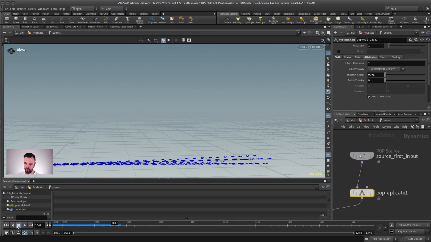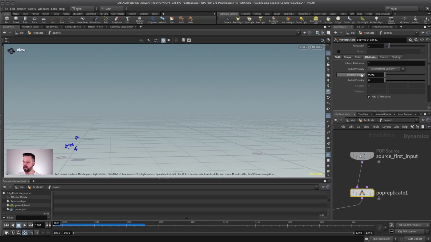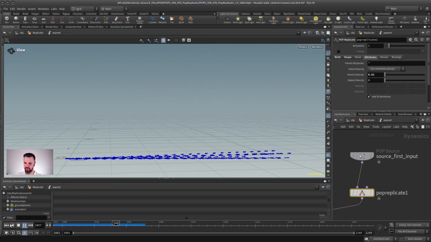And this is what I wanted to show you. This is what you can do with pop replicate. You can basically let your existing points scatter new points into the world. And if you're careful and set the inherit velocity to 0, which unfortunately you have to do by setting it to 0.001, really annoying, you can let the new points just fall out of your existing points, so to say.